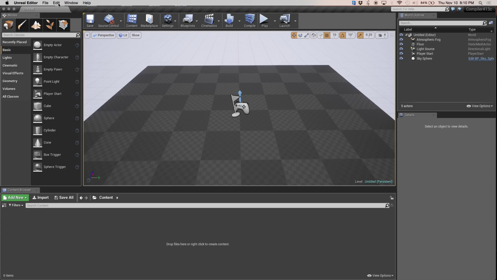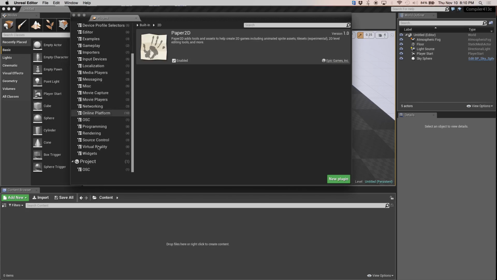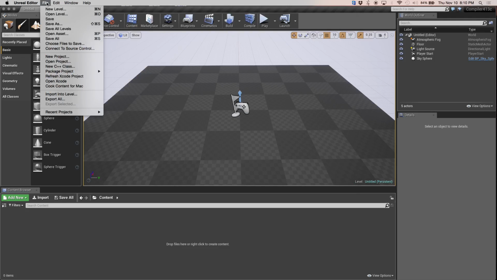Let's see if that worked. Okay, so we're going to go to this plugins folder, and we'll see if it's down here. Oh, OSC, and it's enabled. All right, so we have OSC enabled, but I want to see what ports it's sending and receiving on.